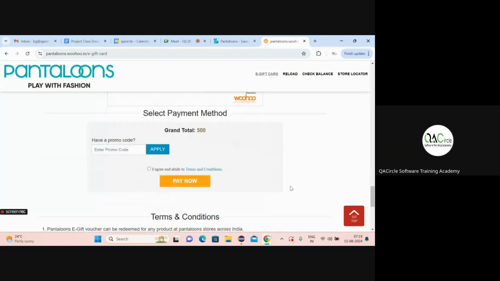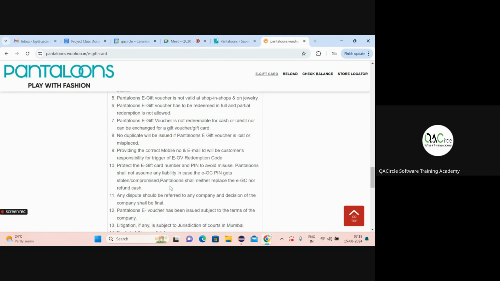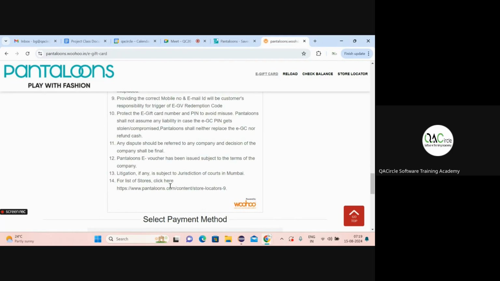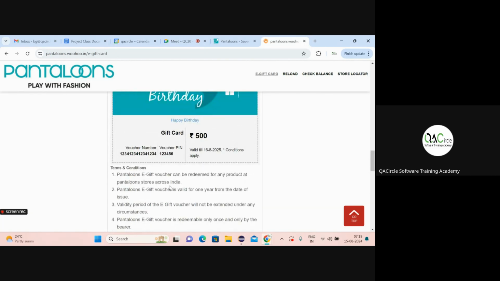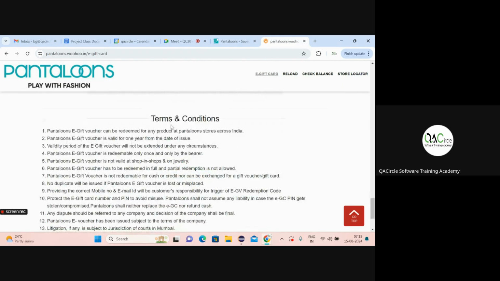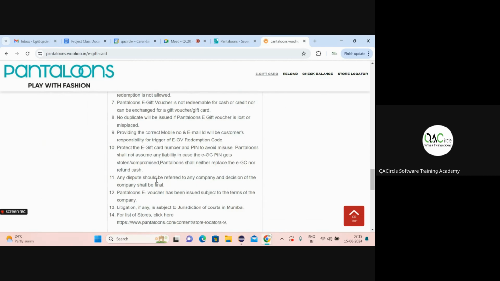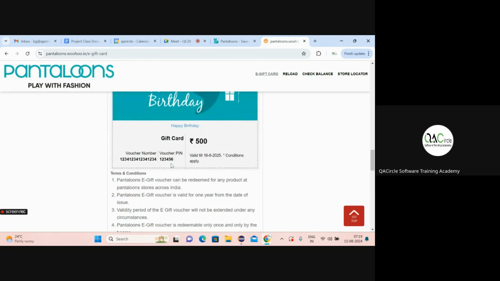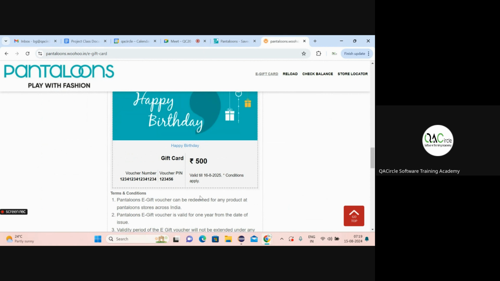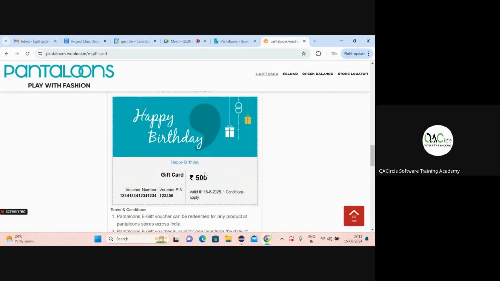So these are the conditions, the terms and conditions. I don't want to spend time over here. You people have to spend time over here. In this gift card section, please go through all the terms and conditions. We have terms and conditions over here, and the same terms and conditions are added in this voucher preview. So understand what the terms and conditions are. And this is how the gift card will look.